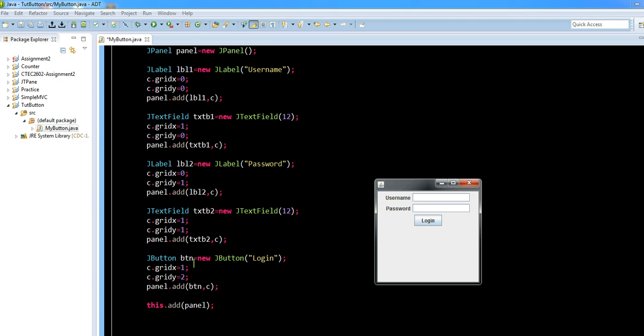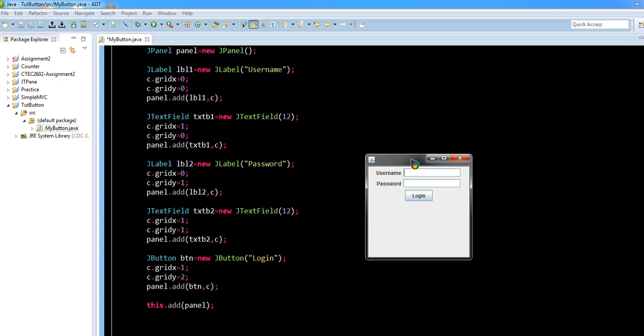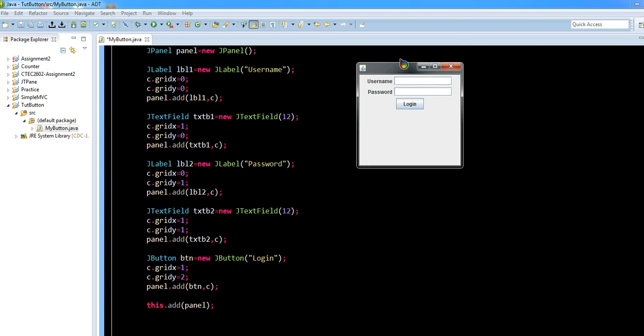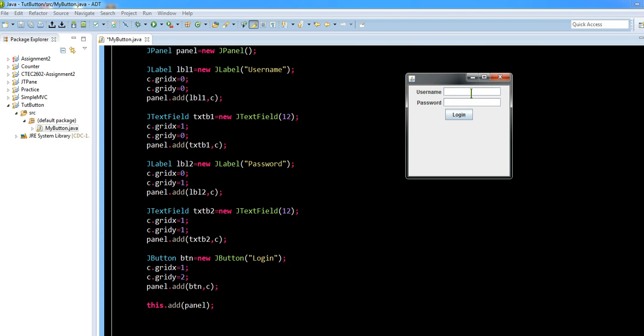It's the same with the button. The button has gone down one step and the x-axis hasn't changed. So the x-axis is the same, only the y has changed. Basically that's what you do, and this rearranges everything, and you can see that it's a simple login.